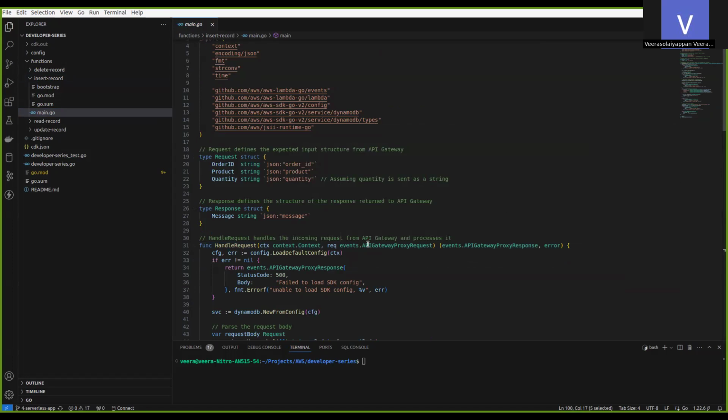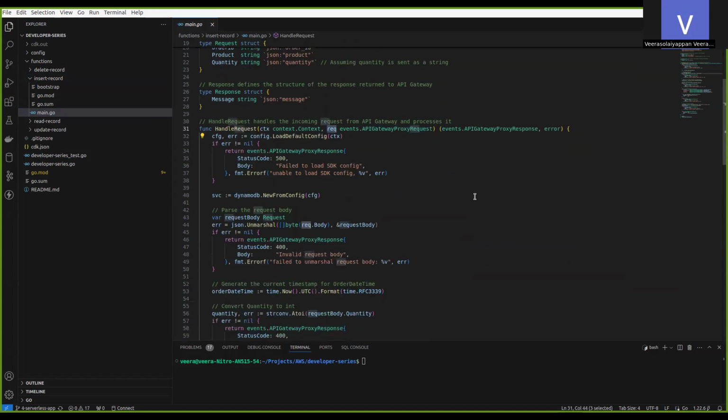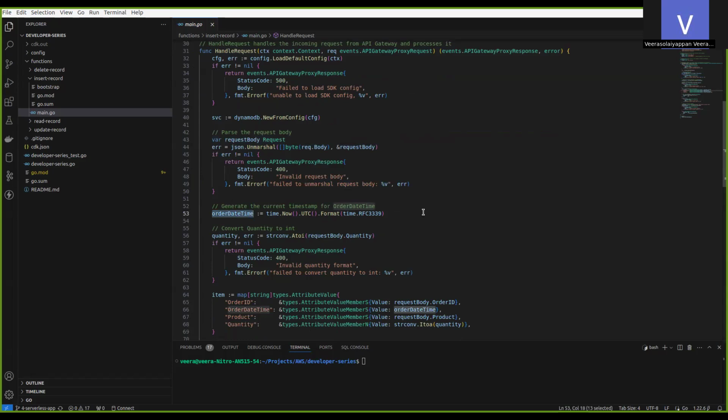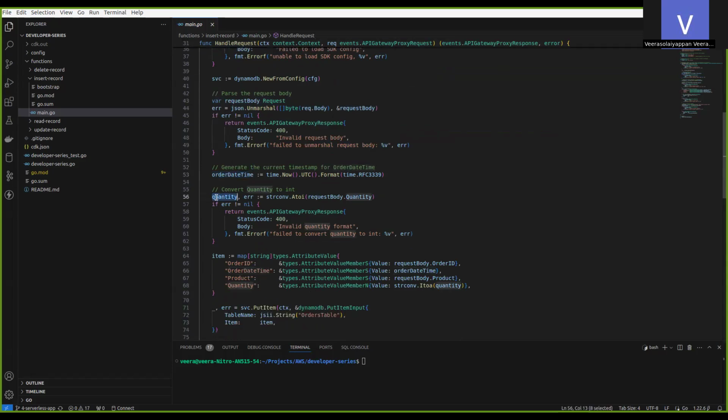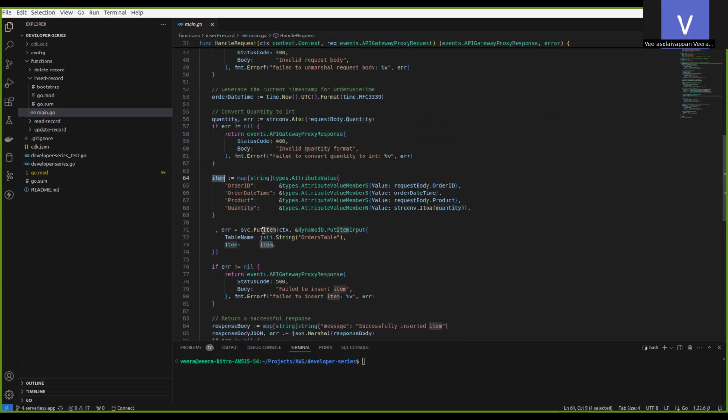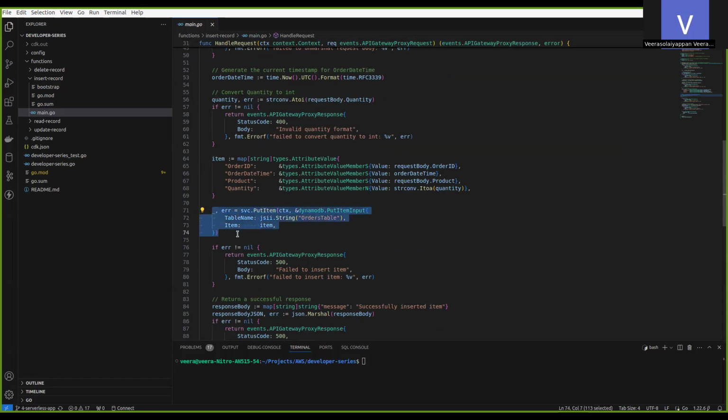I'm integrated with the API Gateway, right? So I'm passing the API Gateway request event, and it will get the value from the request payload. Here I'm just validating it. I'm setting the order time, and the quantity I'm getting from the payload, and then I'm creating the item through the AWS SDK. I'm inserting the values into the DynamoDB orders table.